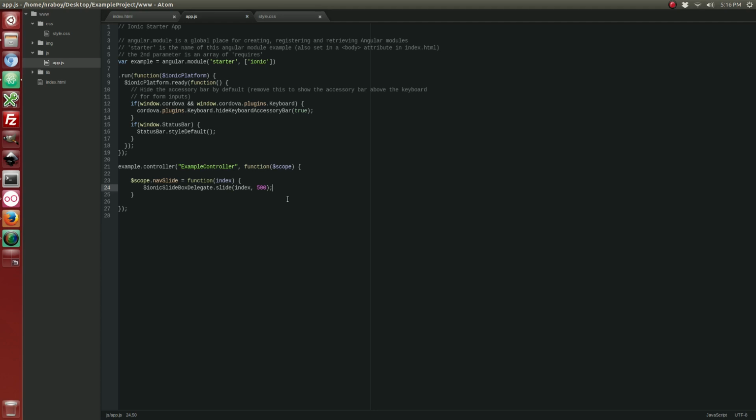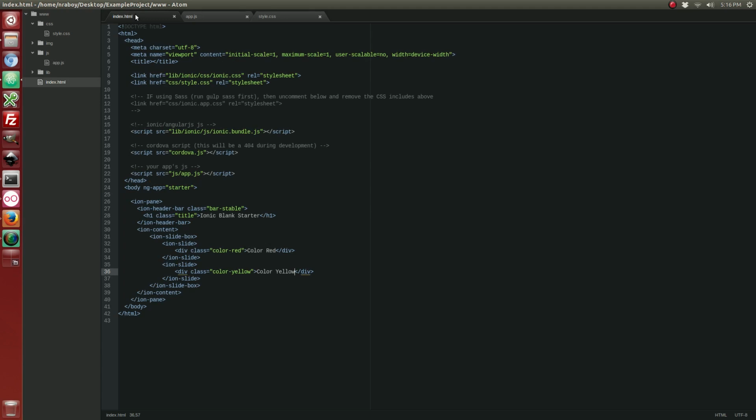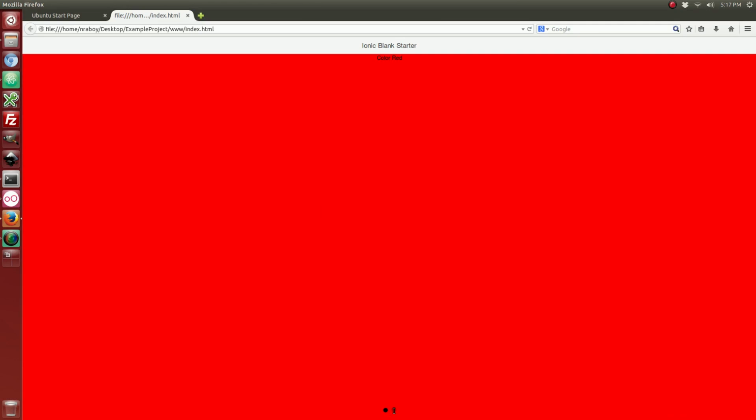So with that done, let's go ahead and go back into our index.html. We're going to add the controller, and we're going to add the function that we just added. Then we're going to add up here in the ion-slide-box, pager-click, and that's going to be nav-slide-index. So with that saved, let's go back to our browser and refresh. And it still doesn't work. So let's figure out if there's an error.